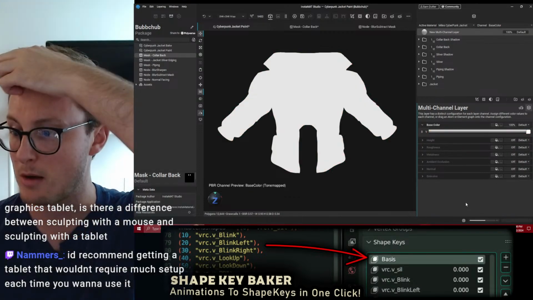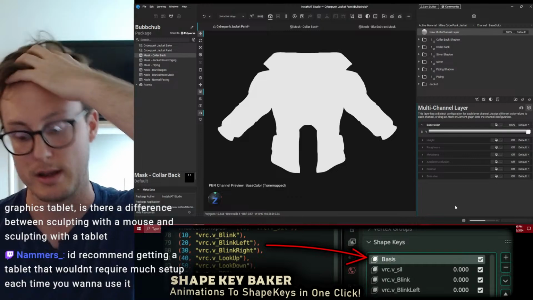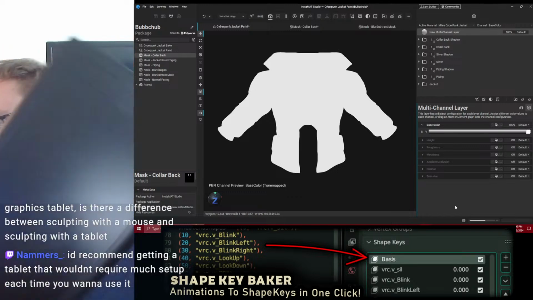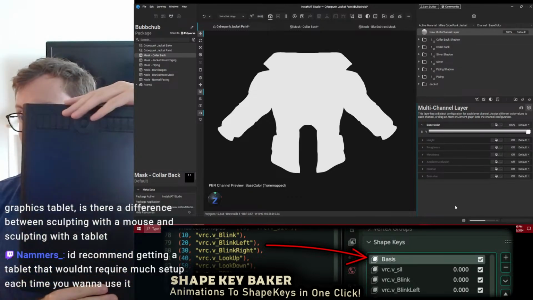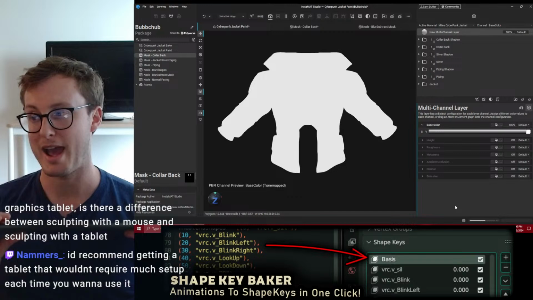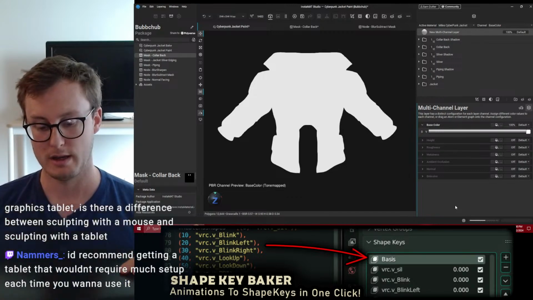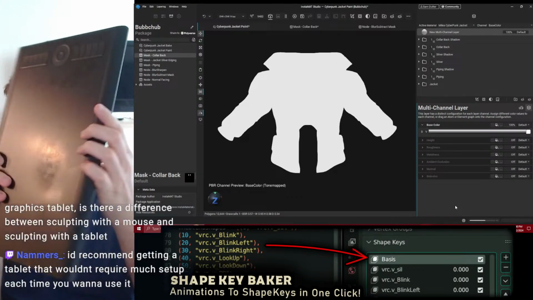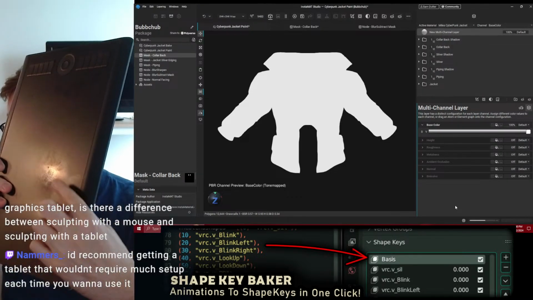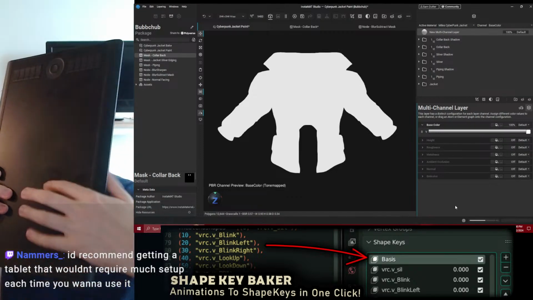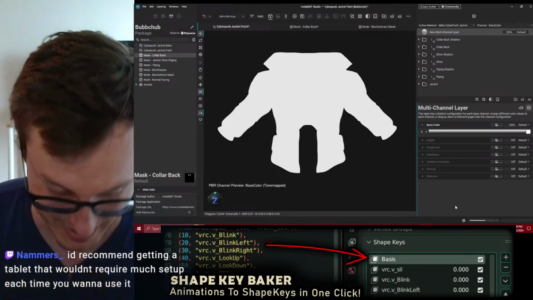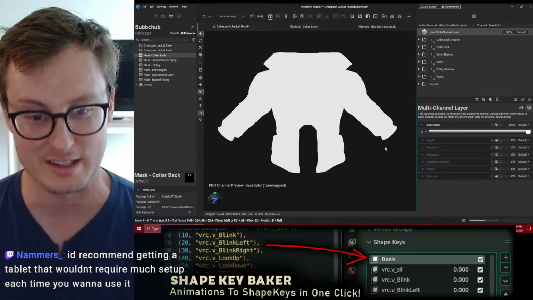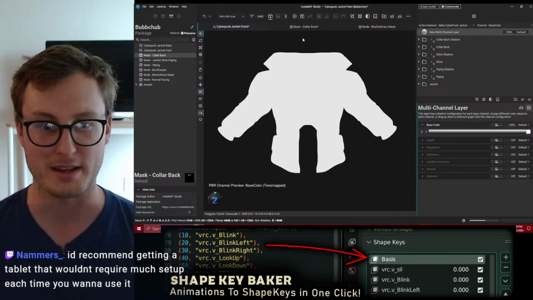Recommend getting a tablet that wouldn't require much setup each time you want to use it. That's a good point. I got this tablet here. It's pretty big. Yeah. I would say that really a tablet about half this size is probably what you want. I mean, you can see literally, it's kind of greasy, but this is the only spot that I draw on. Everything else I don't even use. Sorry, my hands are greasy, but you only need a little bit of space, really.